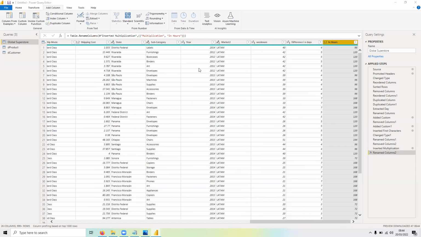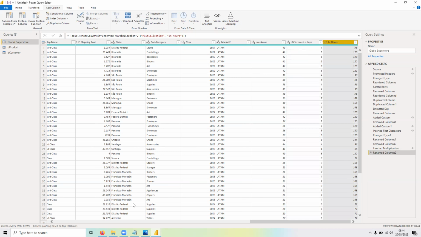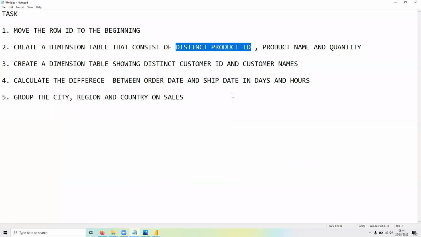I was saying, how do I get this difference in days in hours? I've done that already. Just multiply by 24. So that is that. We are done with this question. We have less than 2 minutes, so let's do this last one.